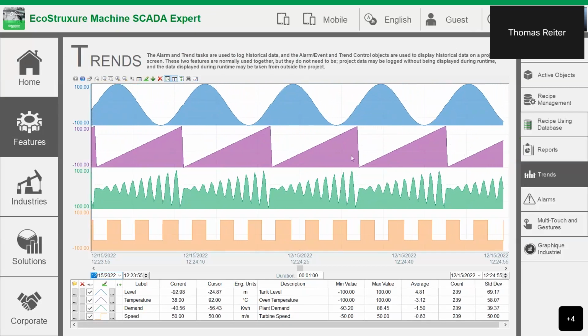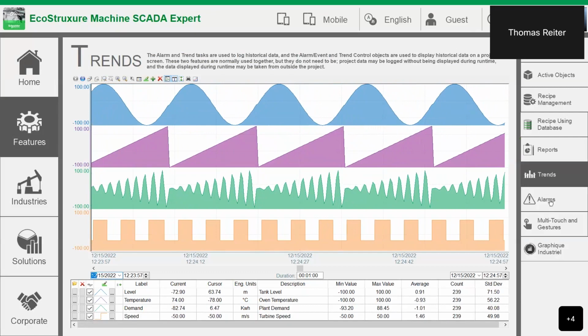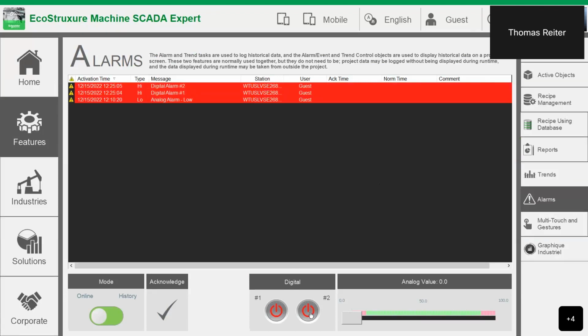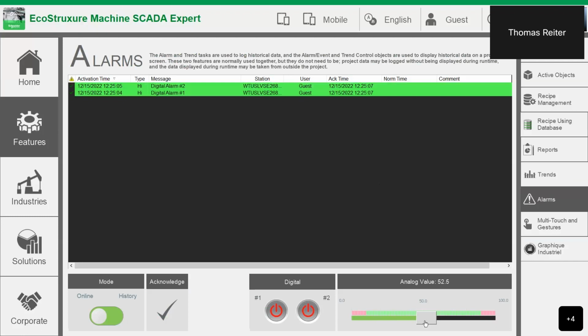Okay. So you can see quite a nice trending tool. You have a full alarming function built in, nothing additional needed to give you any kind of alarming functionality. You can see I can generate different alarms with different things in here, and acknowledge them. So it's a full-blown alarm handling system.